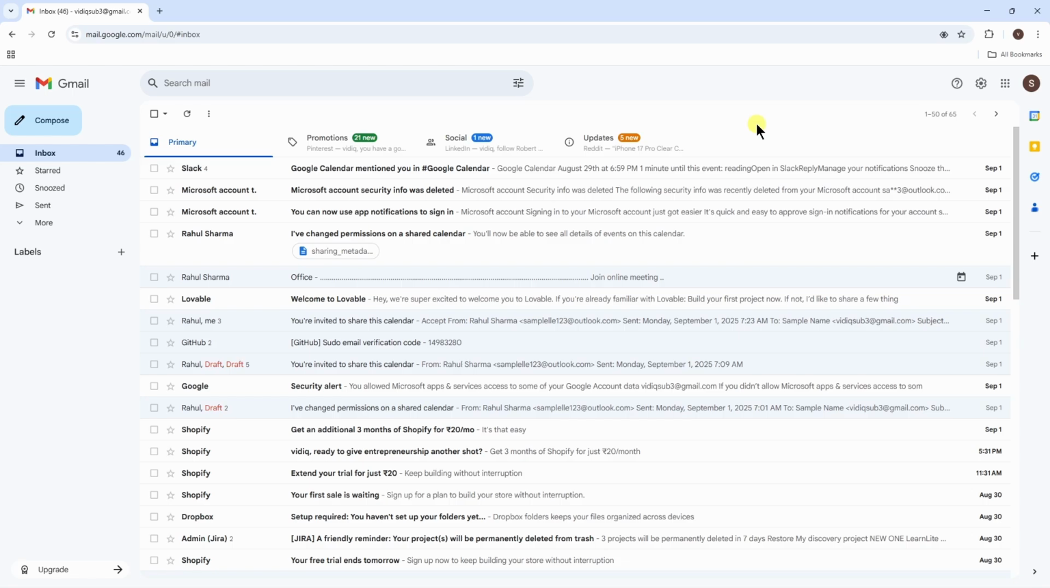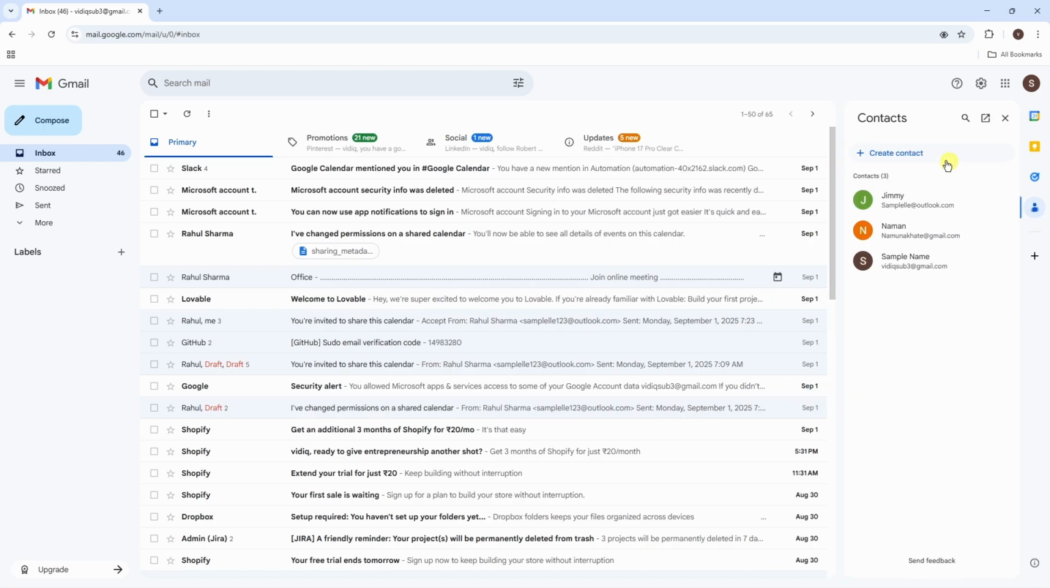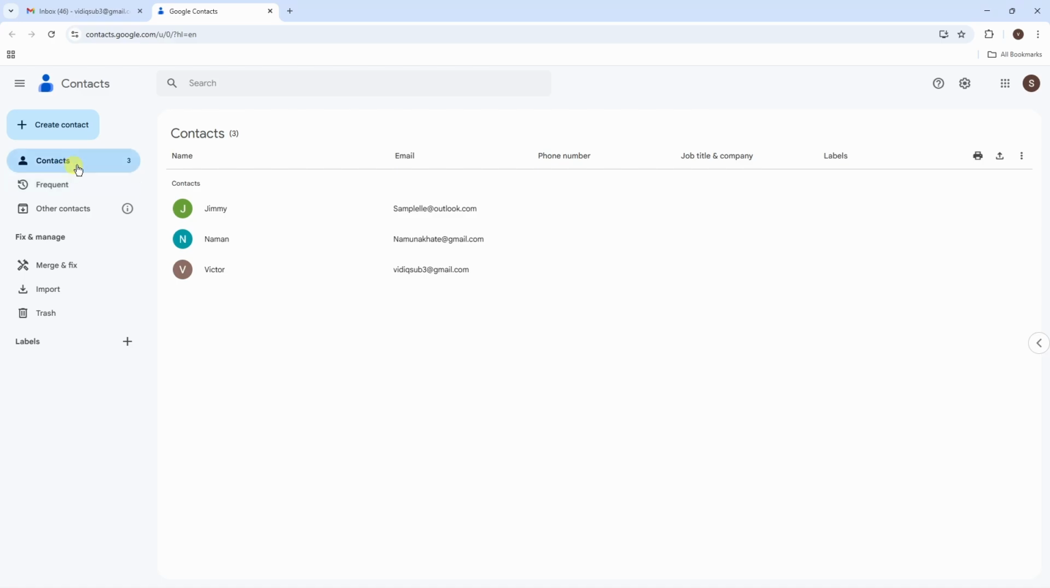It's quite easy. Very first thing you need to do is to just open a Gmail account, and just here we need to click on this little icon for contacts. In order to open this in new tab, click on this little icon, and yep, if you click on contacts you're gonna see all of your contacts.